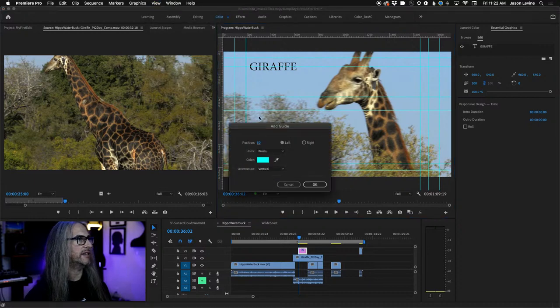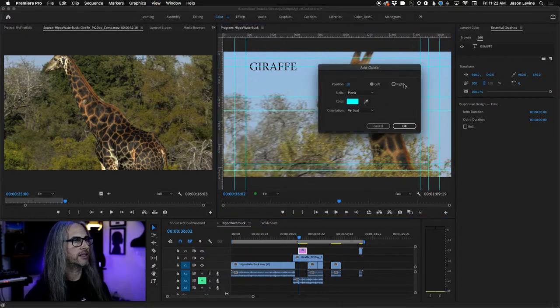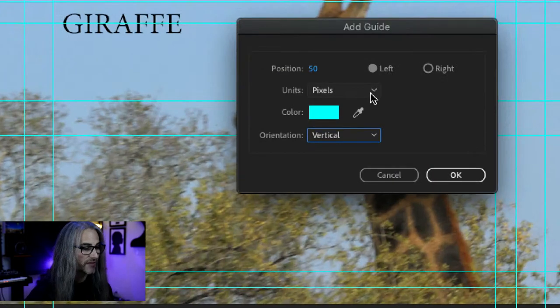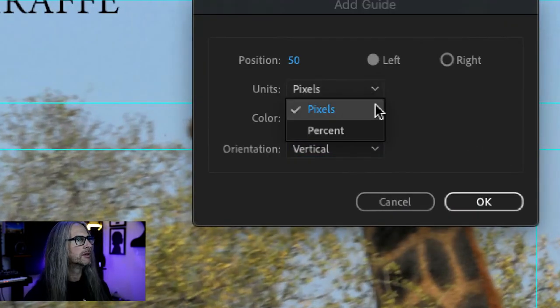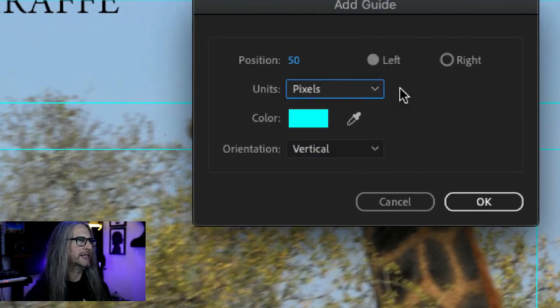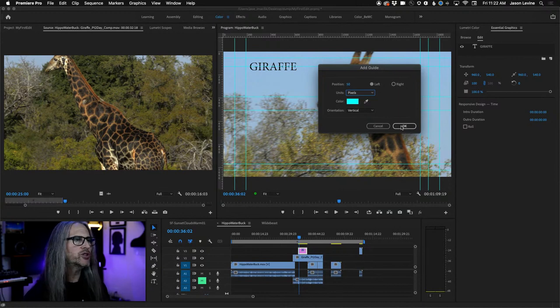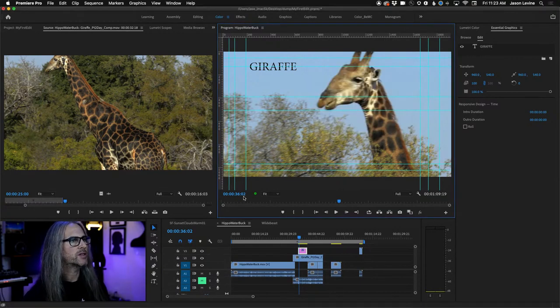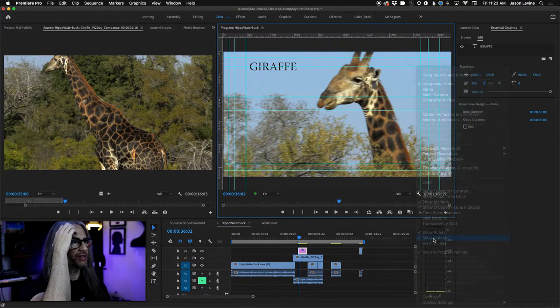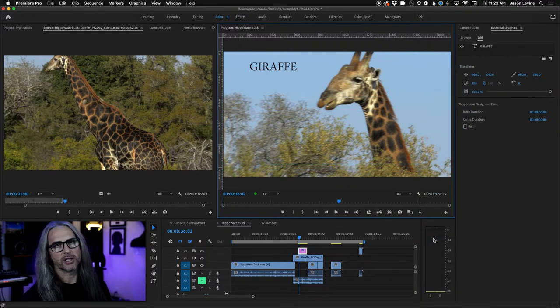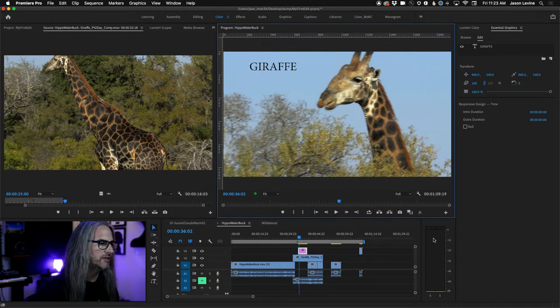You do add guide, so you can tell it where the position starts out, the initial orientation, and then the color, okay? Unit, obviously you're going to want that in pixels. I don't know why you would ever want it in a percentage, but we have that option in there, all right? So guides, rulers, and again, if you don't want to see them, you can just choose to not see them. I usually leave the rulers on just for better alignment, okay?